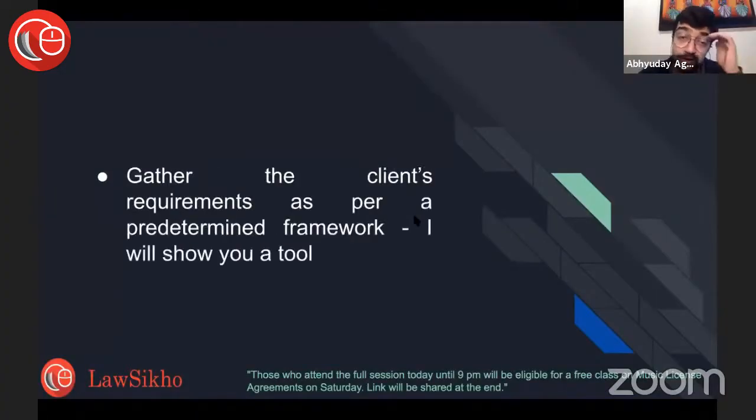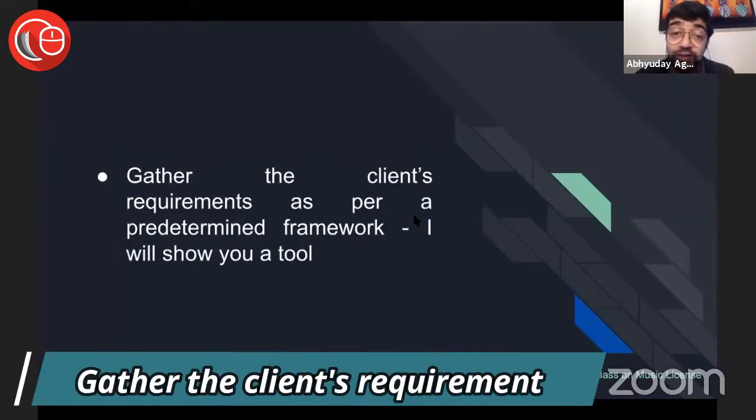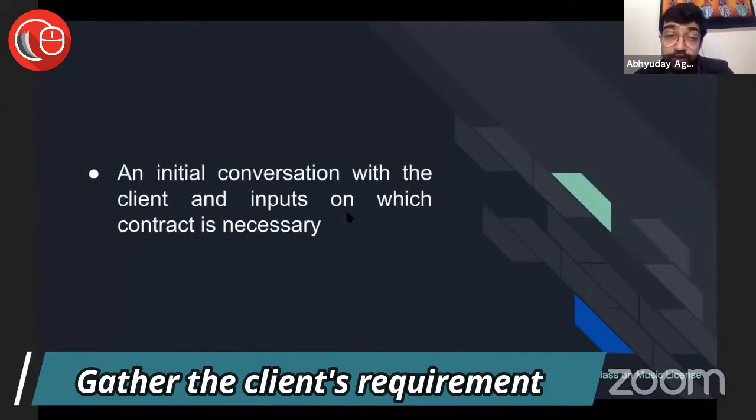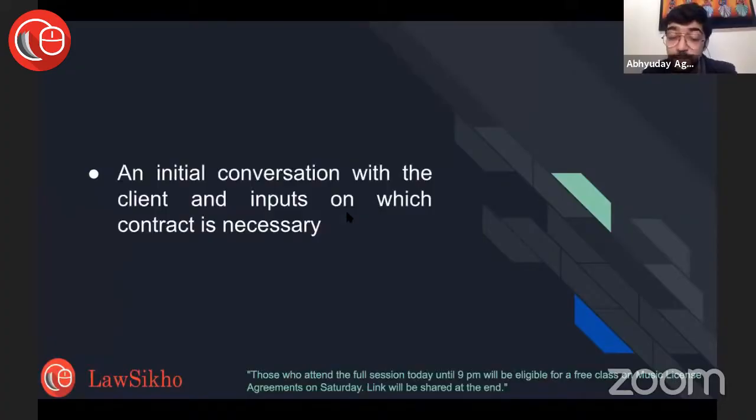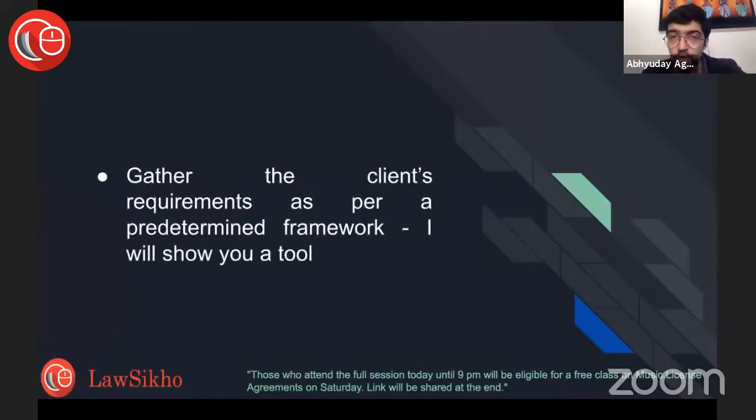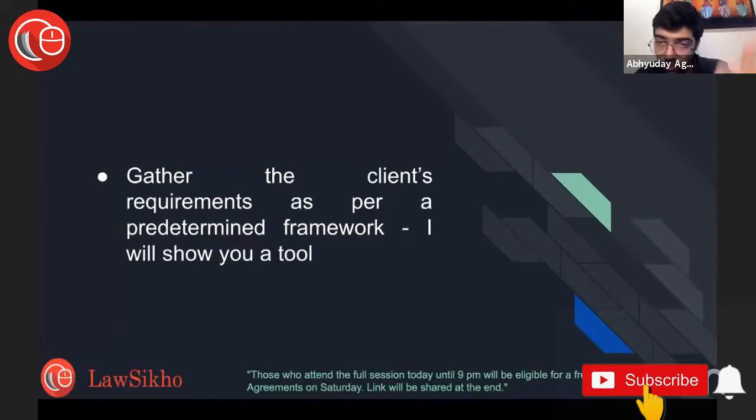That's step 1. Step 2 is you will need to gather the client's requirements. So this is the first one, okay, preliminary step. Then you'll have a detailed form. I'll show you something called an information requisition form, which we use. Okay, this we share with all our students. I'll also give you a look into that.